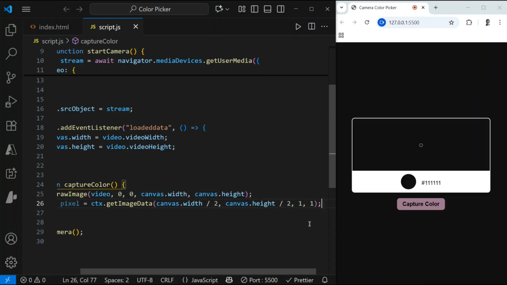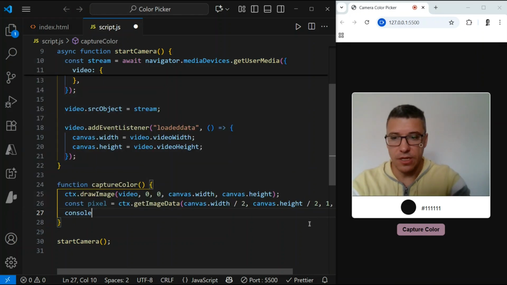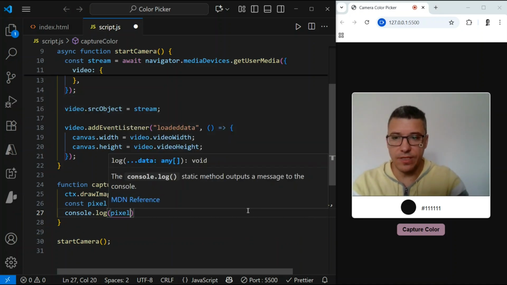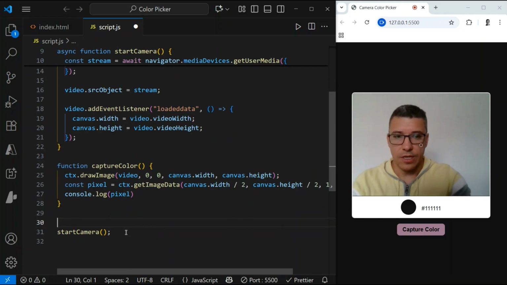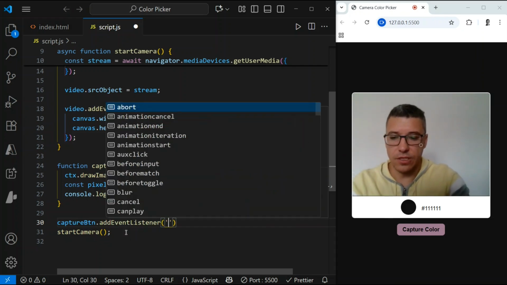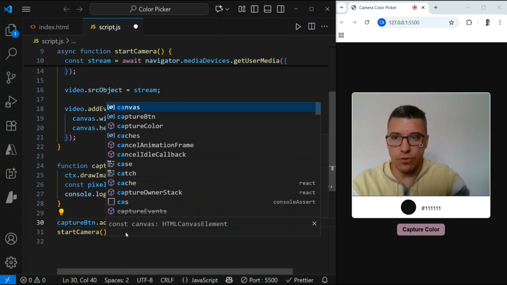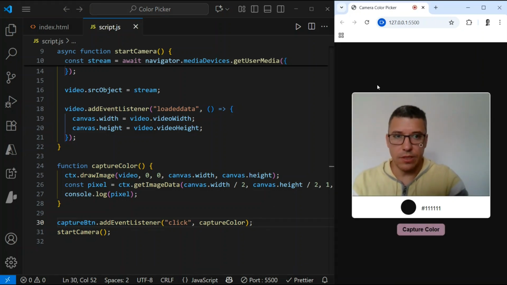Okay, now let's save all of that, and let's in fact console log the pixel so you can see what we get from our canvas. And of course I will bind this to the capture color button. I will add an event listener. Of course, I will need a click. When the click occurs, I want to call my captureColor function. Alrighty, let's save that.